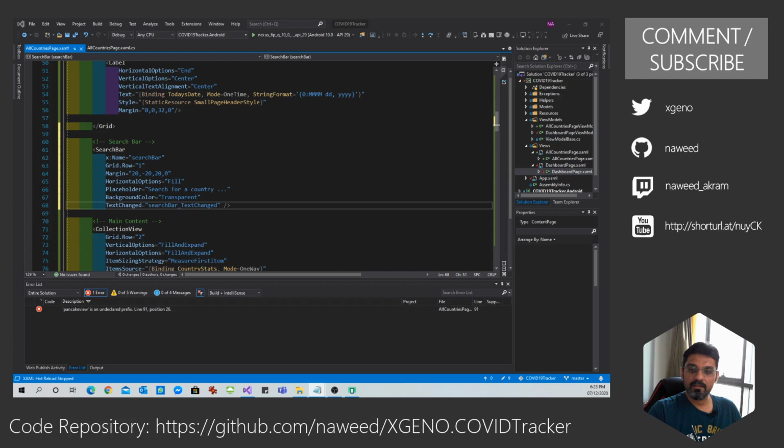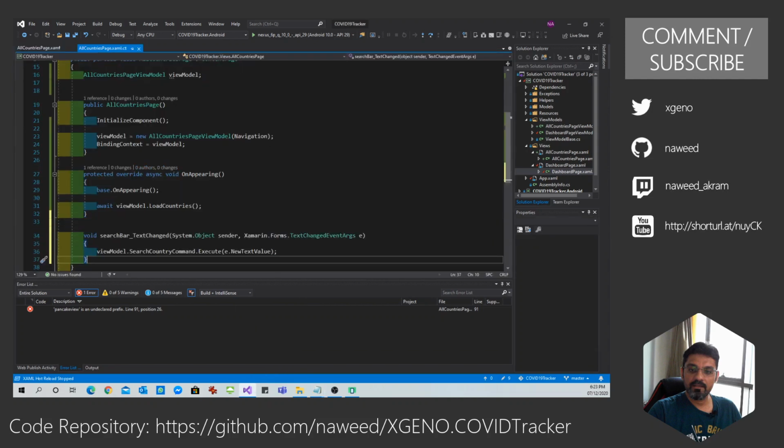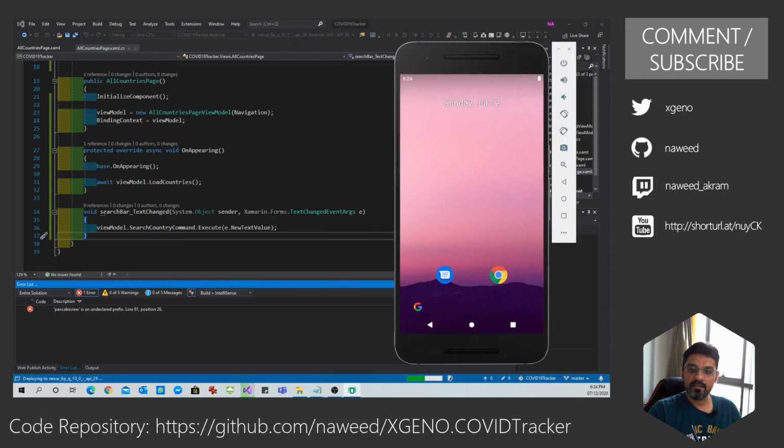So let me bring in this method very quickly. All it is doing is calling the search country command. It is executing the search country command on our view model, passing in the value of the text box which is typed in, and on the spot it is going to filter and show us the results, as we will see now.